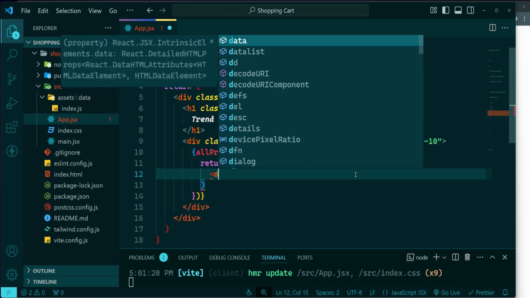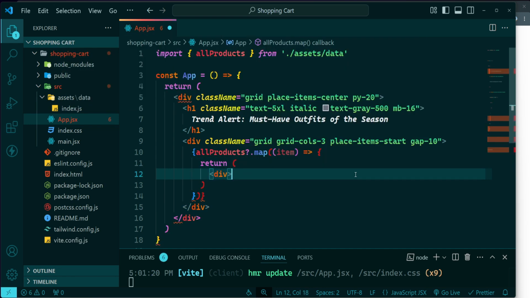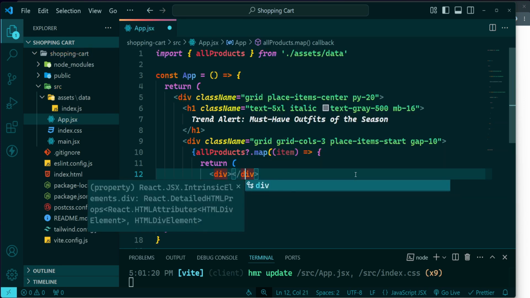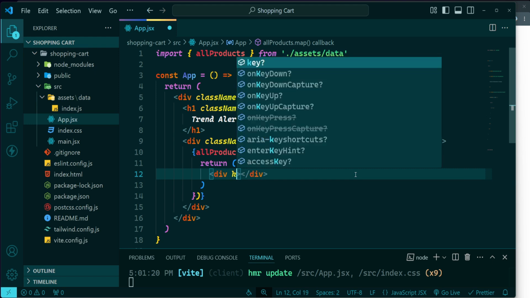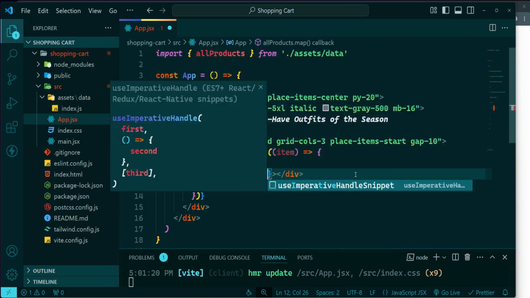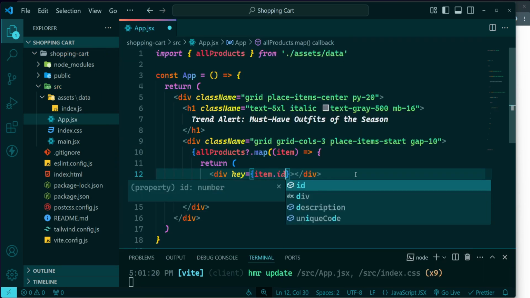div. We need here a closing div tag. And then I'm going to add here a key attribute with the value item.id. The key attribute is crucial when rendering lists in React. It helps React efficiently update and manage changes in the DOM by uniquely identifying each element in the list.